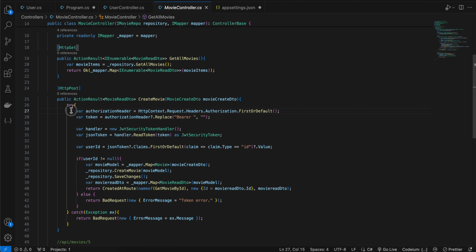So for that I have done this over here. Even though I'm not really using the user ID, I'm just checking if the user ID is not equal to null. But in your case, you might be using it as a primary key while creating your movie, or as a foreign key, sorry.